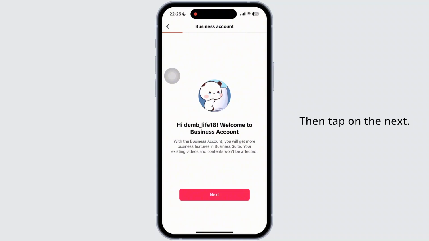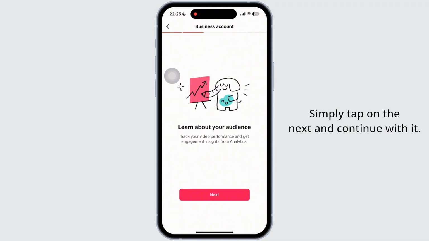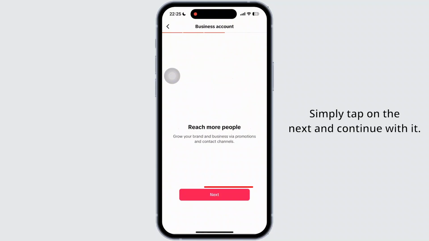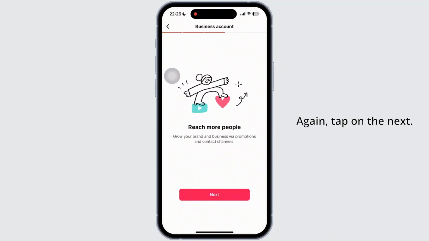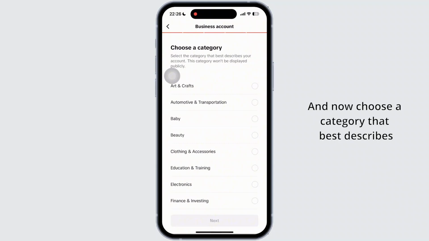Then tap on the next. Once you tap on the next option available there, you will be navigated to other options as well. Simply tap on the next and continue with it. Again, tap on the next. Now simply tap on the continue option available there and now choose a category that best describes your business.